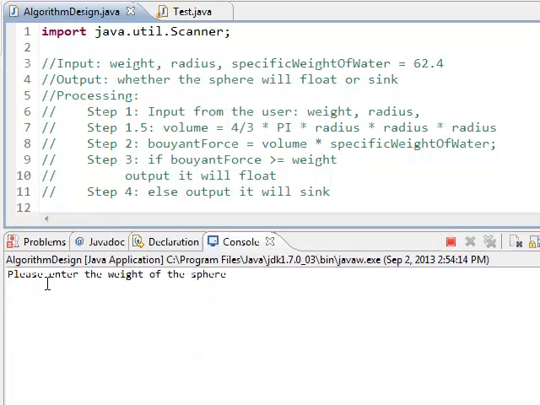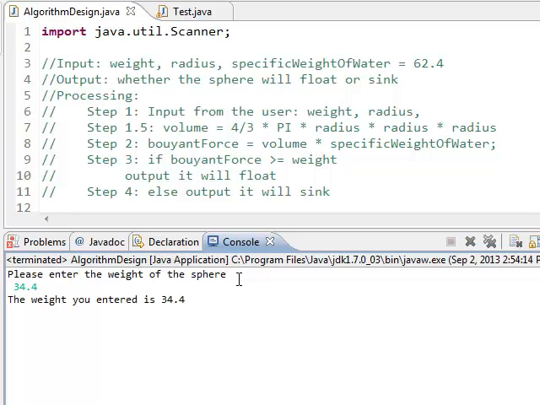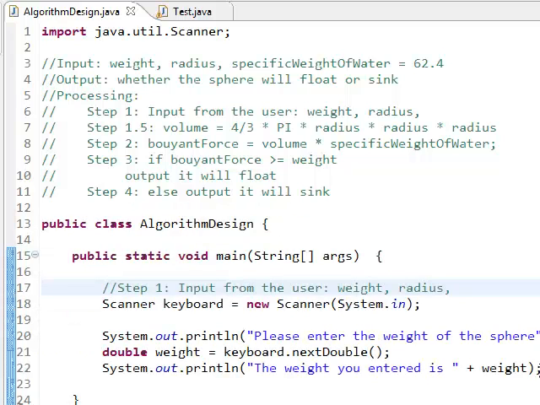Okay, in our output it says please enter the weight of the sphere. We can put 34.4. And the weight you entered is 34.4. So everything looks like it's running well. Let's move on to step 2 then.